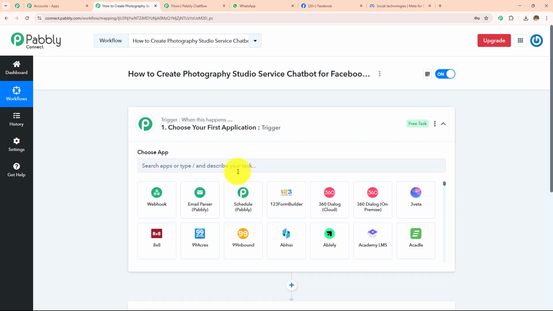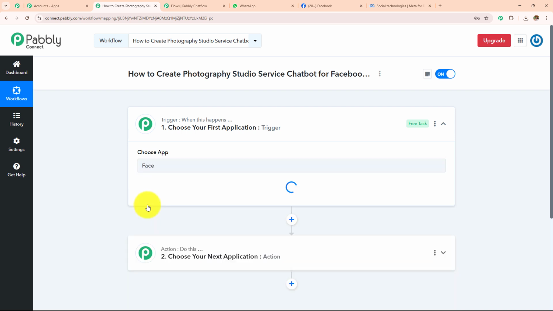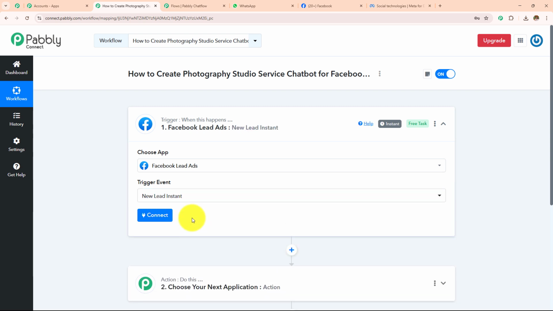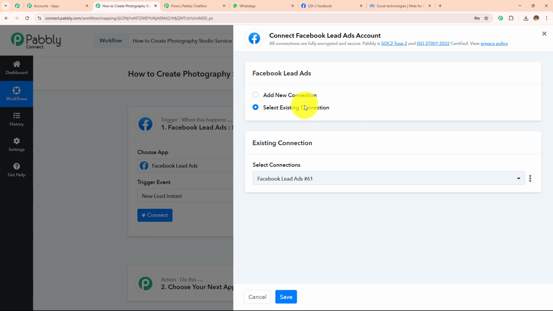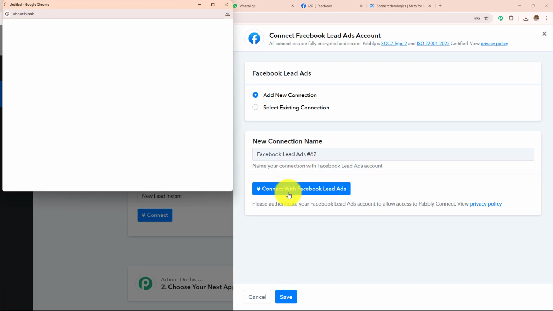So here in my trigger application, I'm quickly going to take Facebook lead ads. And then in my trigger event, I'm going to take this new lead instant. Now I need to click on this connect. If you have an existing connection, go with save. If you don't have one, click on this add new connection. And now to make this connection, we have to click on this connect with Facebook lead ads.